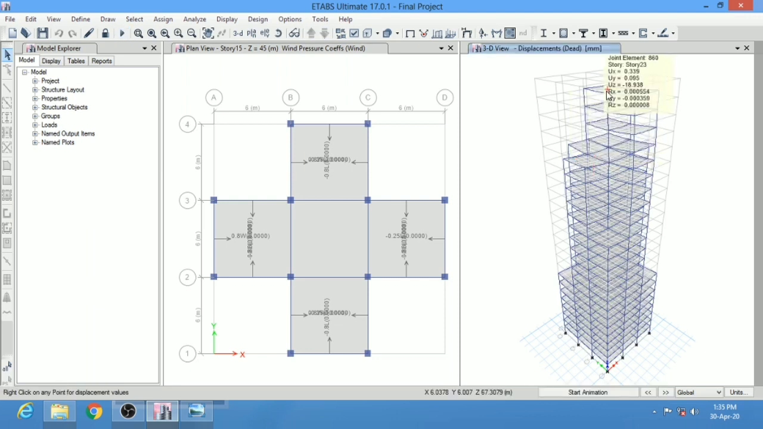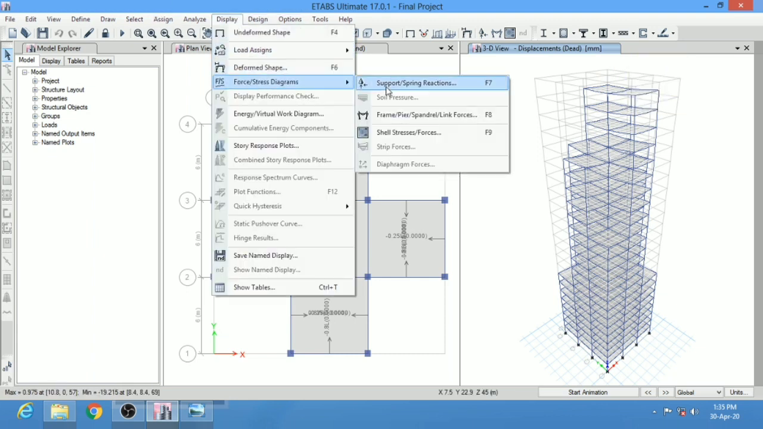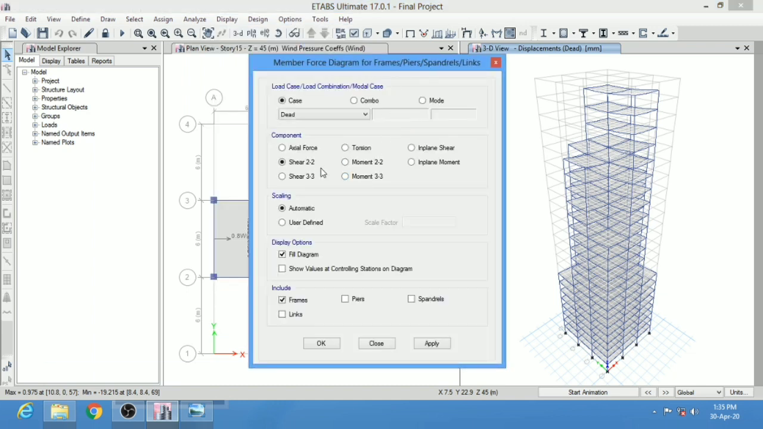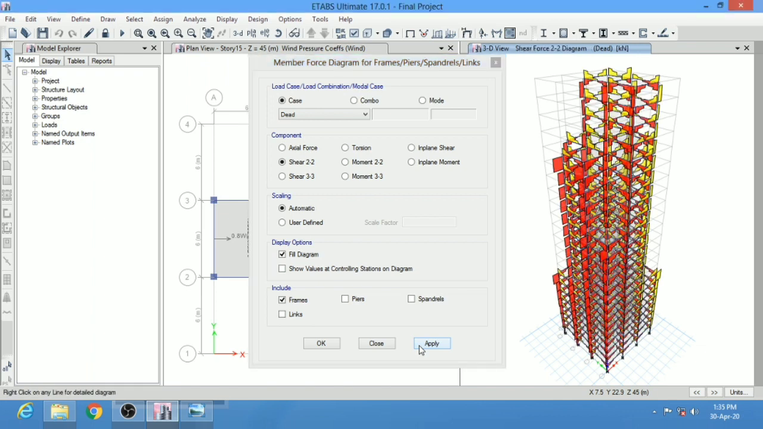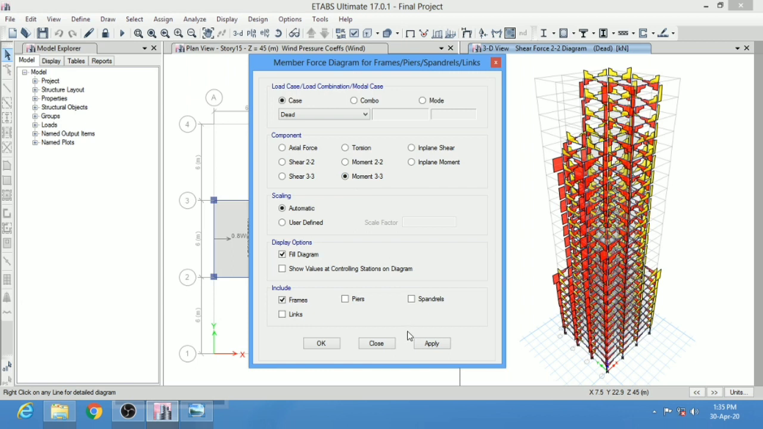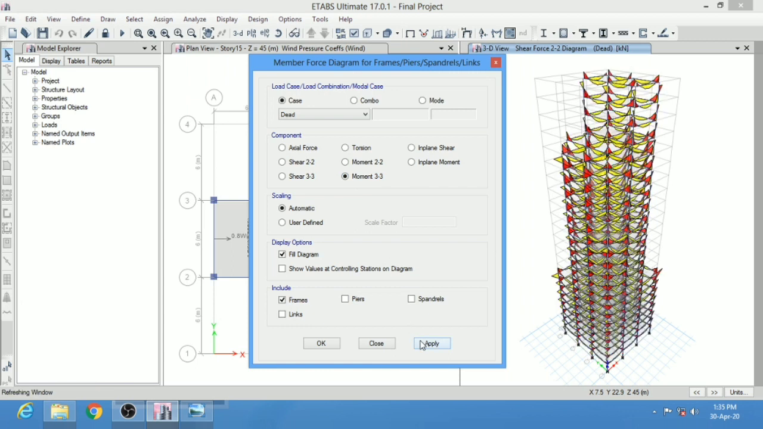So here we can see the deflection of the different members. Similarly, we can go and see the different forces which are acting on the members. For example, if we want to see the shear force, we can see the shear force acting on the different members. For moment, you can see the moment.